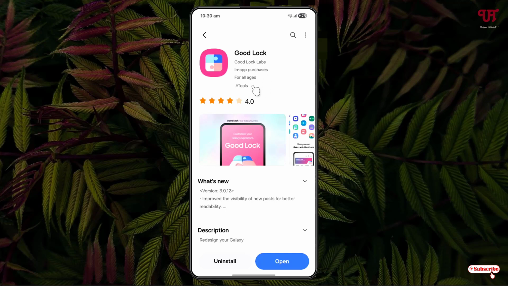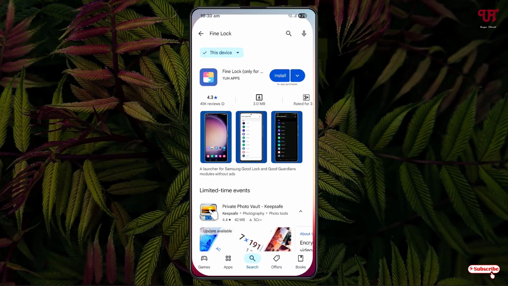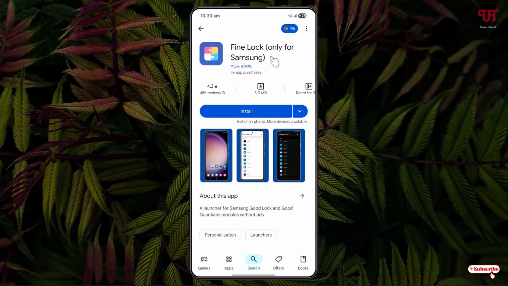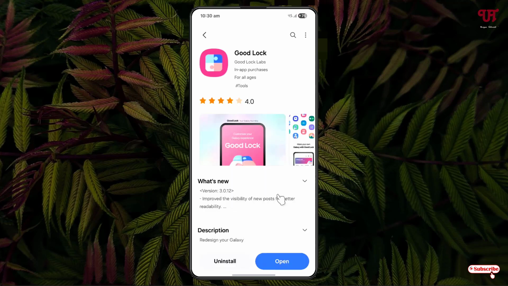If your Samsung smartphone does not support GoodLock, then what you can do is just open the Play Store and search for FindLock. On the first list you'll see the application. So you can install either GoodLock or FindLock, whichever is supported on your Samsung smartphone. And after that, just open the GoodLock or FindLock, whichever application you have installed.